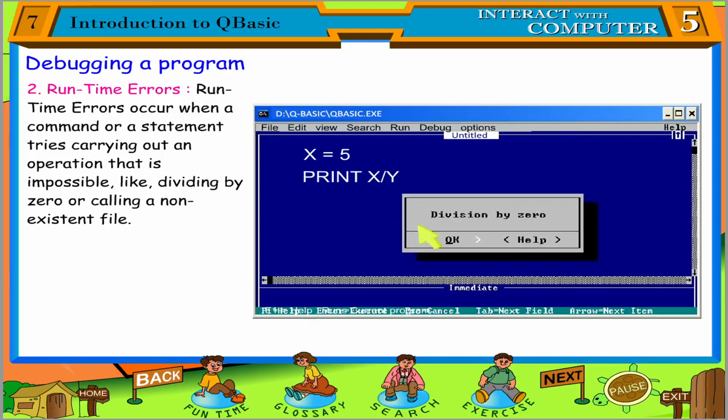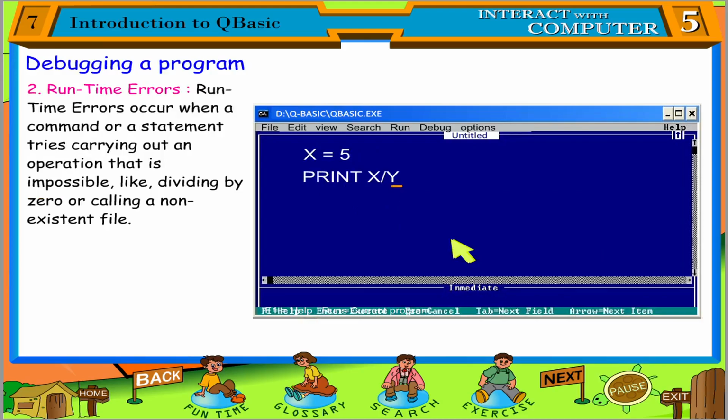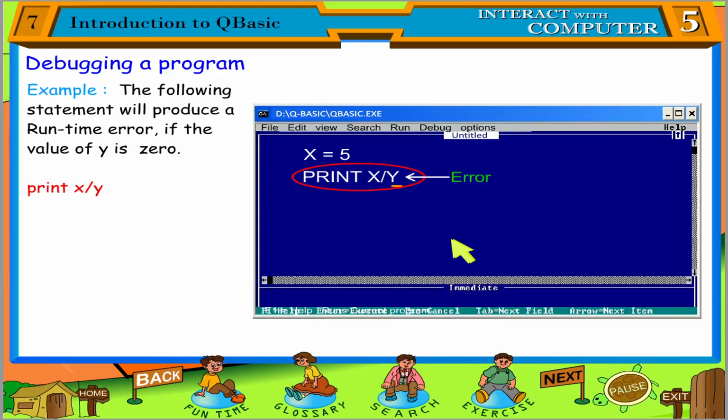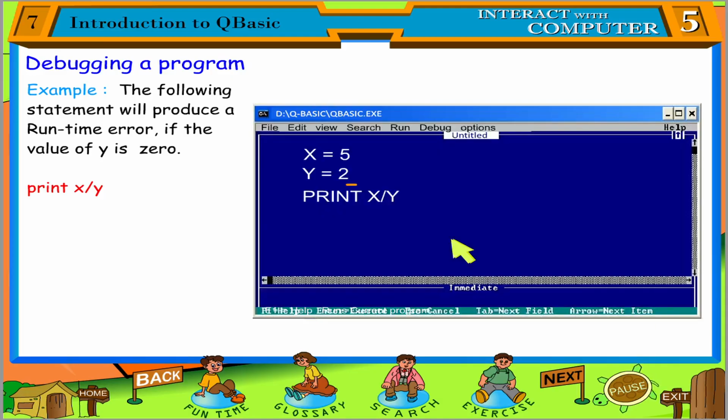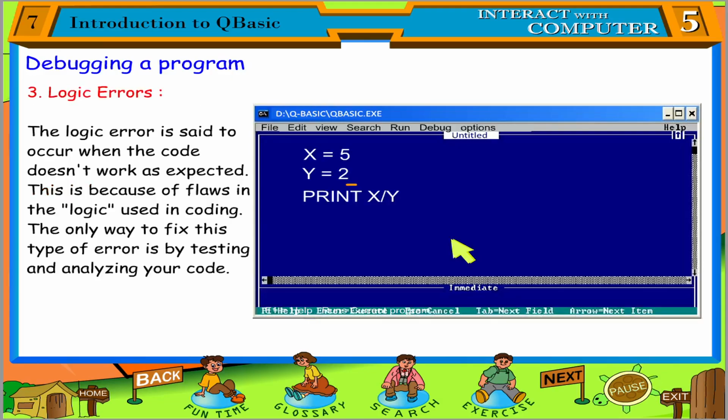2. Runtime errors. Runtime errors occur when a command or a statement tries carrying out an operation that is impossible, like dividing by 0 or calling a non-existent file. Example: the following statement will produce a runtime error if the value of y is 0. PRINT x / y.